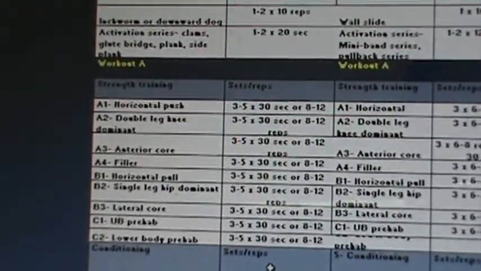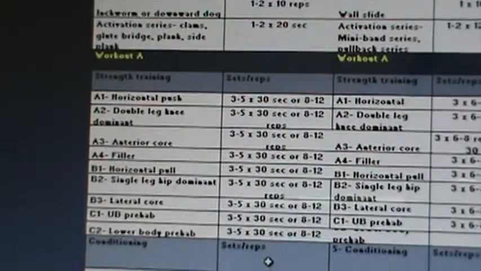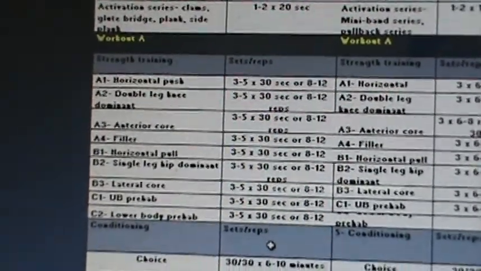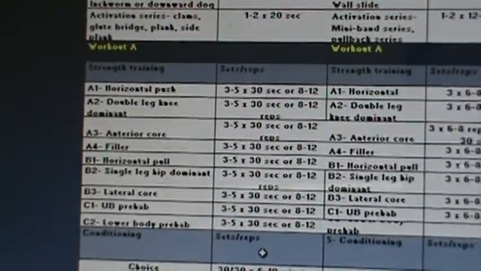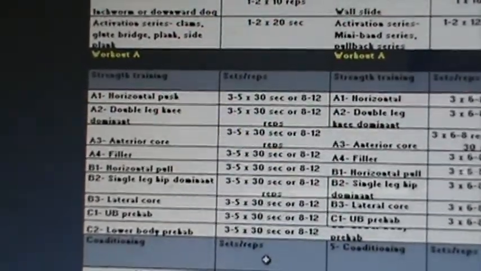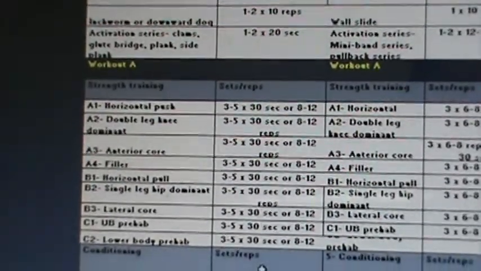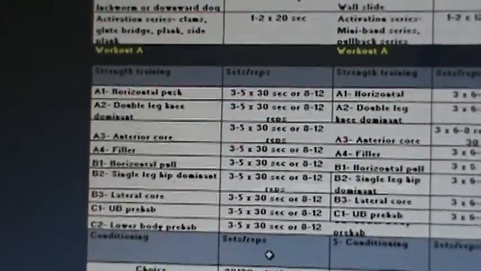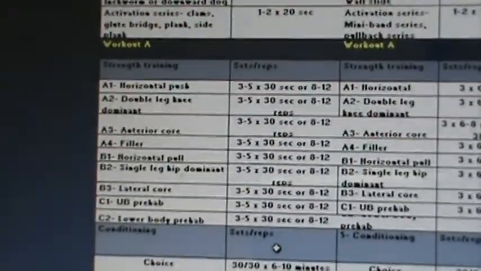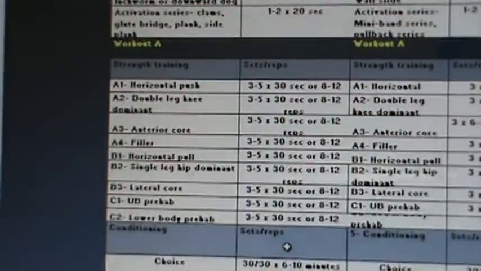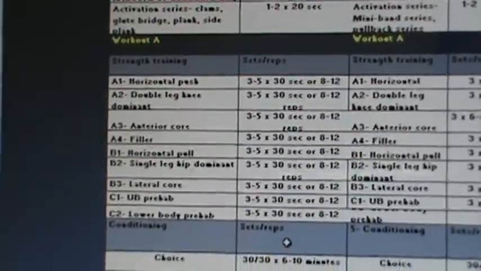In this example, we have what we call our anatomical adaptation phase, where it's more of a circuit-based training goal, and we have a higher rep range: 3 to 5 sets of 30 seconds, or 8 to 12 reps. This is for somebody that maybe is just coming back in, or a beginner that has progressed from the technique phase. For a horizontal push, for example, I could use a floor dumbbell press, a push-up, or a band press, whatever is relevant to that particular client.